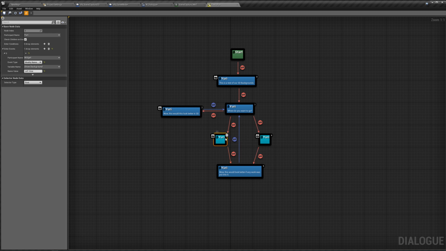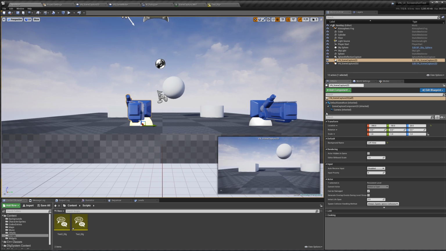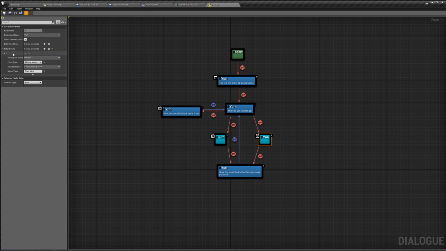Anyways, the left view selector has an enter event that modifies the name of our widget's show background, and the name value is left view. And this name value is just what we put in our background name in our VN Scene Capture 2D, so make sure this lines up exactly. The same applies for our right view, which just does the same thing except the name value is right view. And then this node and this node both lead back to where do you want to go, so we can loop through this and make sure that it works properly.